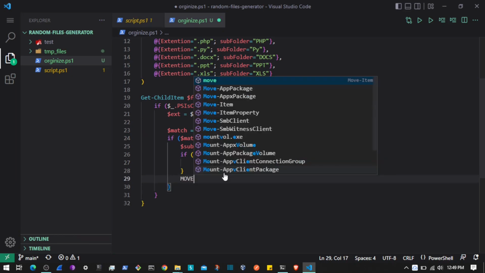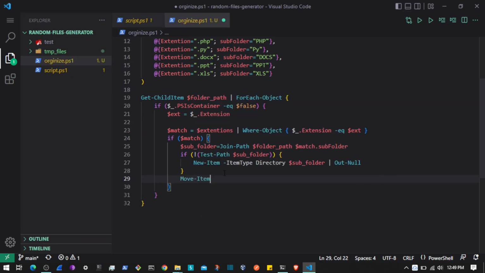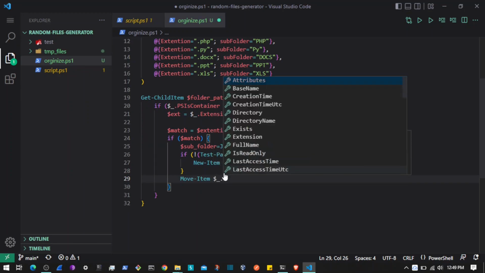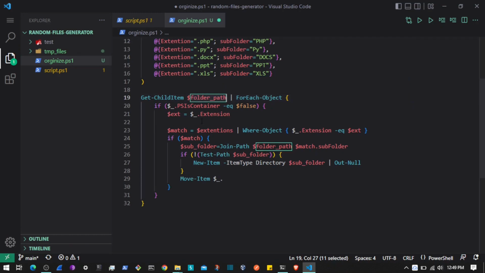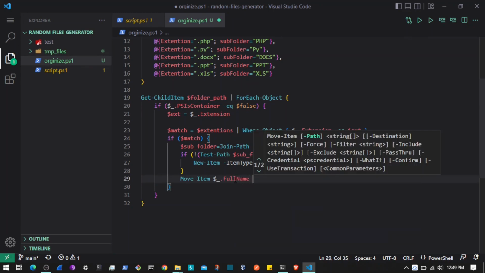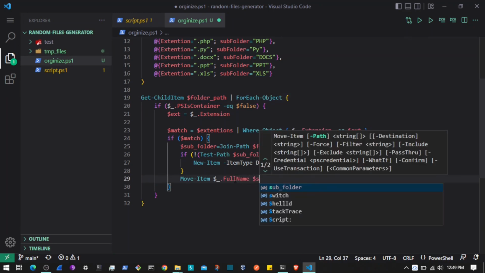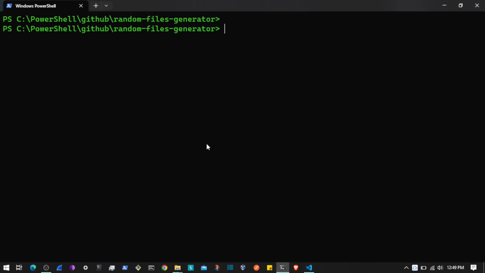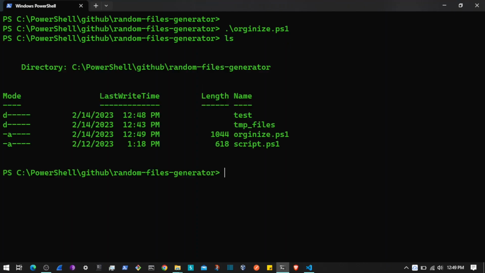and then move the actual item. So Move-Item, and the path is $_. We are looping through these items that are in this folder. So $_.FullName, and move that to $subfolder. So if I save this, let's try that out. The script is organize.ps1, and now it executes.